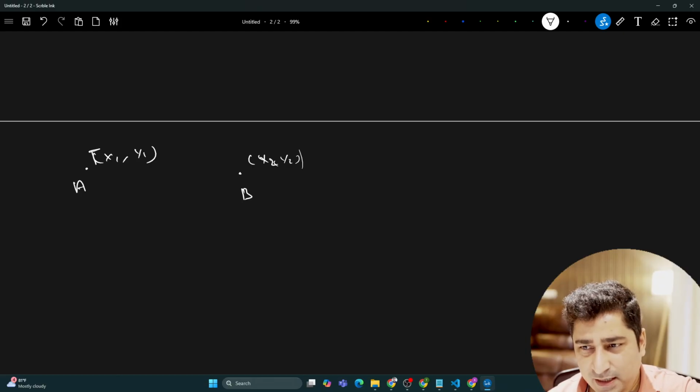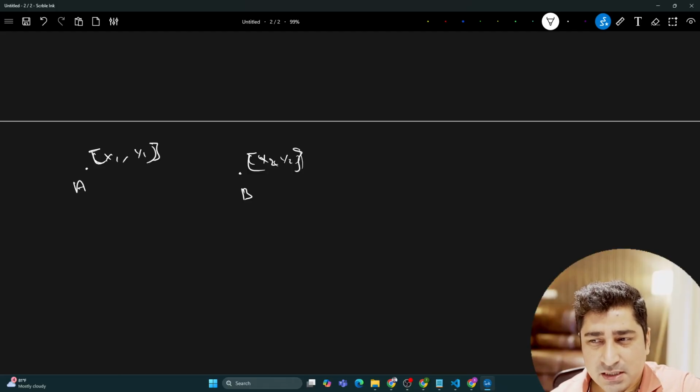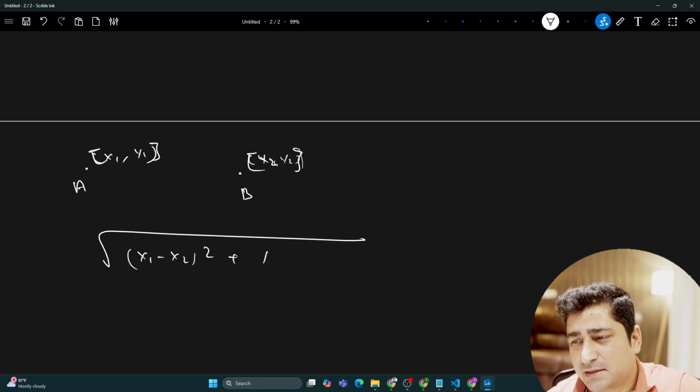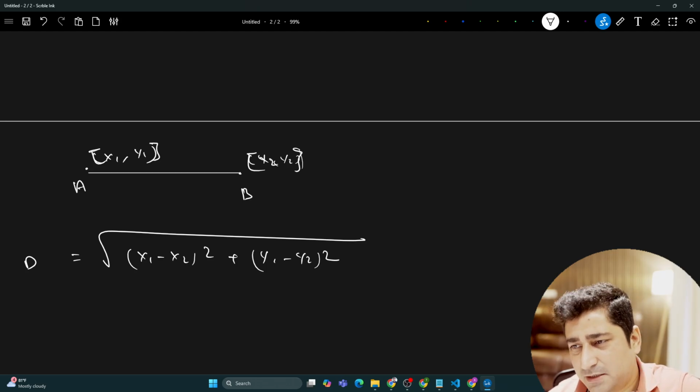Now, this is also a vector, right? This is also a vector because it is representing a magnitude as well as a dimension, in a 2D space. If I ask you the distance between these two, maybe you can choose Manhattan distance, maybe Euclidean distance. Here I'm going to use Euclidean distance. Euclidean distance is what? (x1 minus x2) squared plus (y1 minus y2) squared, right? This is going to give you the distance between point A and point B. Simple.